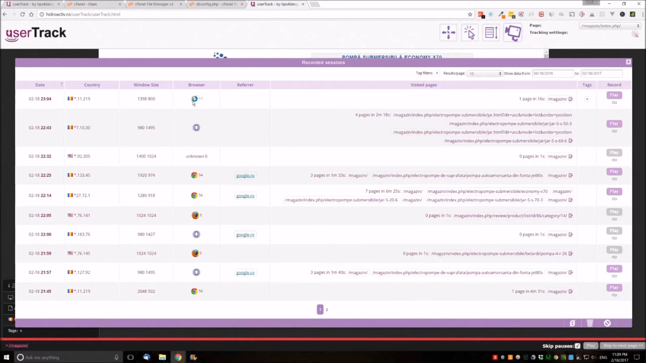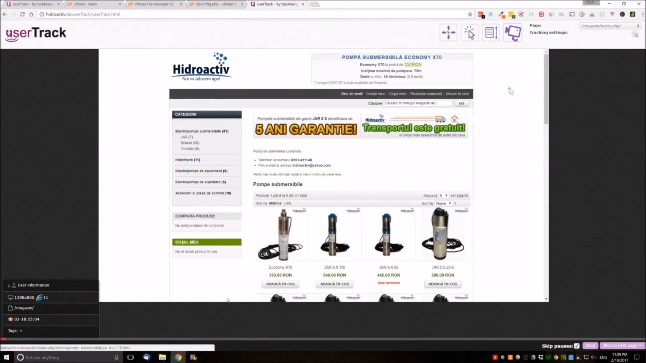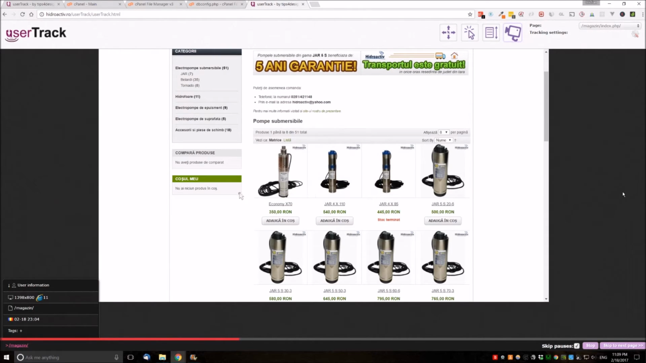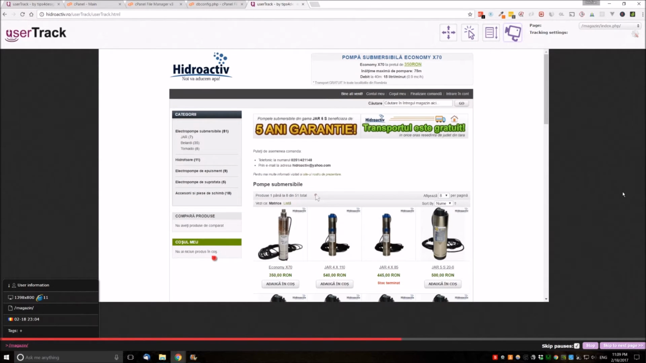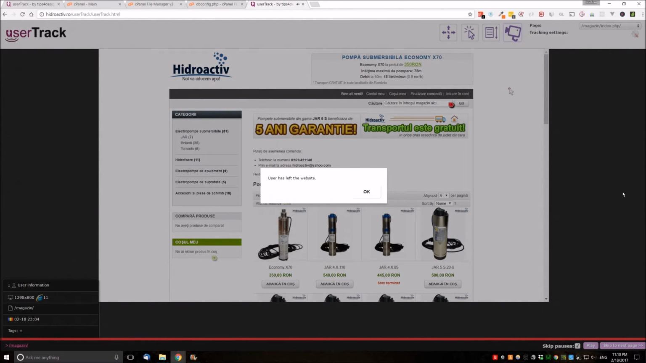Let's choose this one where the visitor used Internet Explorer 11. So he accessed our site and now he's looking around. You can see how he scrolls. He probably randomly clicked there. And what is he going to do? He's trying to search for something. Okay, so he clicks several times the input, but nothing happens, so he leaves.